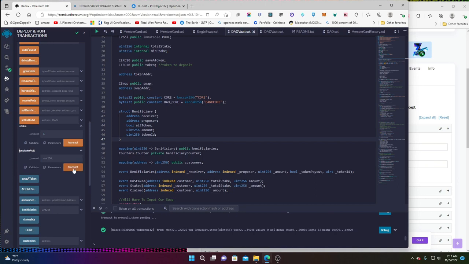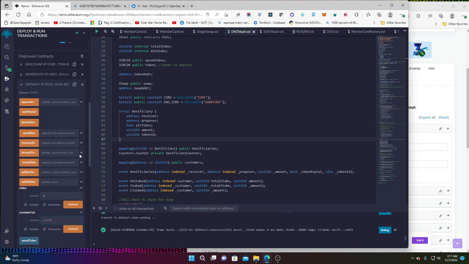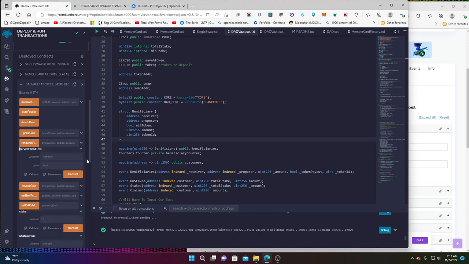Now if we want to unstake, we would just put in our token ID again, and our token ID for an example is 0. We would press transact, and then our NFT would get burned. It would no longer exist, and we would get our stake back. But instead of doing that, I'm just going to show you this really quickly, since I don't have time to set up the DAO, about how we essentially can harvest yield.